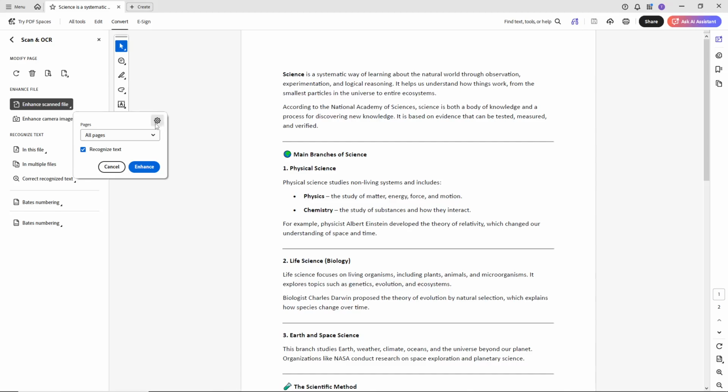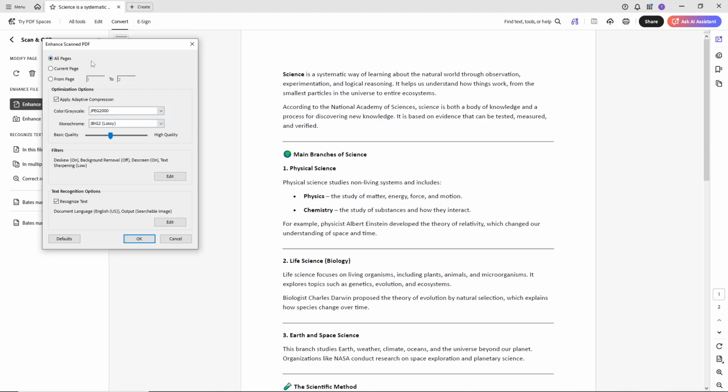Alternatively, you can also click the gear icon for more detailed settings. This opens up additional configuration options that give you greater control over the enhancement process. Then click the circle beside all pages to confirm your selection. This ensures that your choice is registered and will be applied when you run the enhancement.